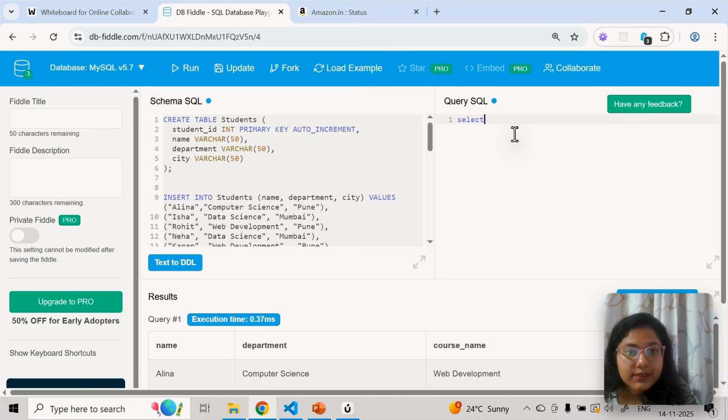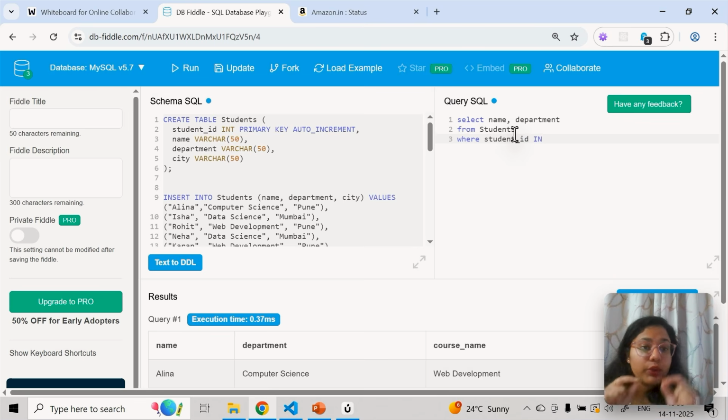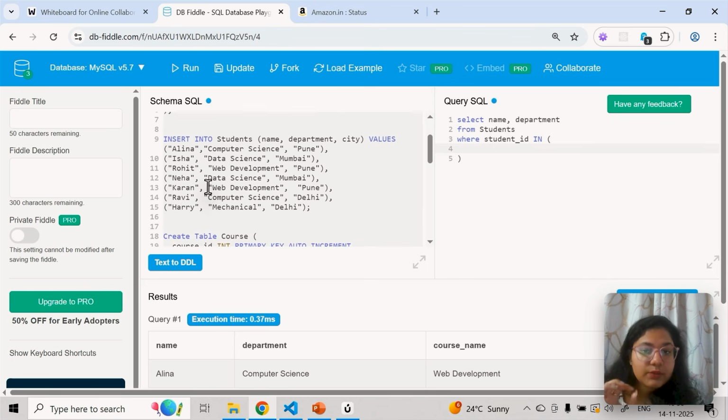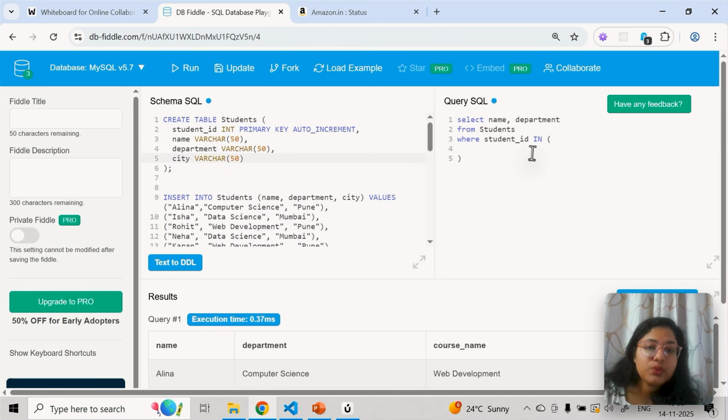So firstly I'll say select name comma department. These are the two things I want from students. Okay, where student id in. So in a subquery we use in. Here I will write a subquery which gives me the ids matching my condition. I want to get the students who scored above the average. So I want to get the name and department of the students from the student table. This is my first query.